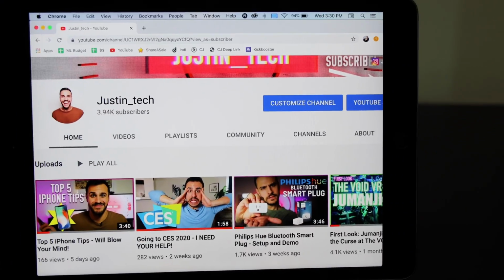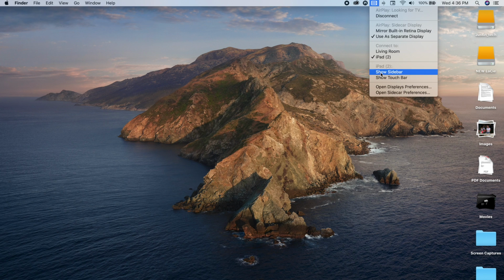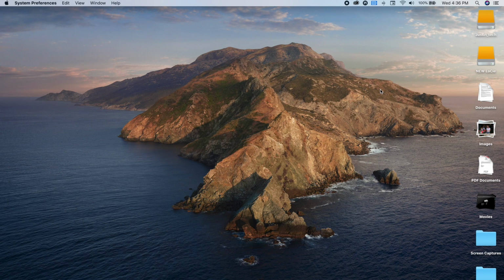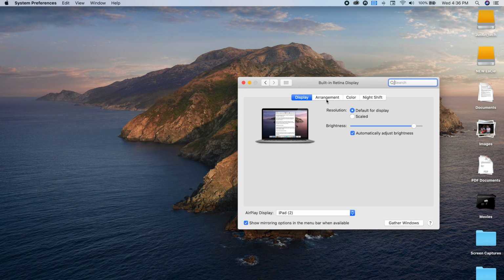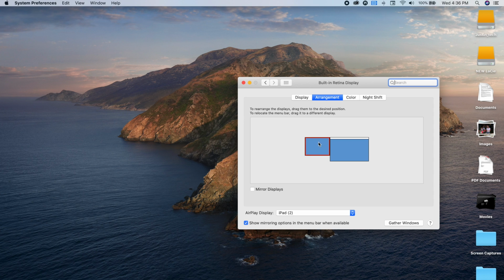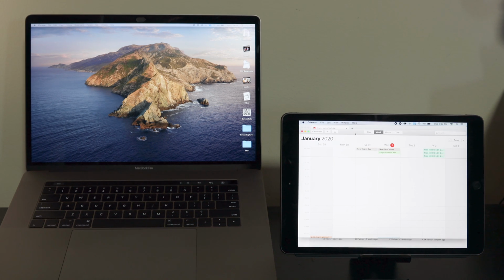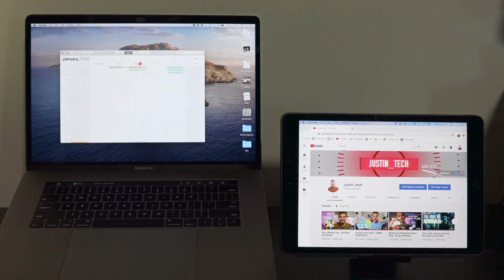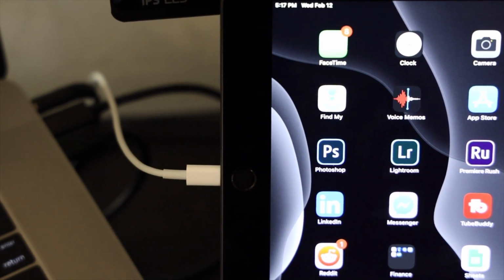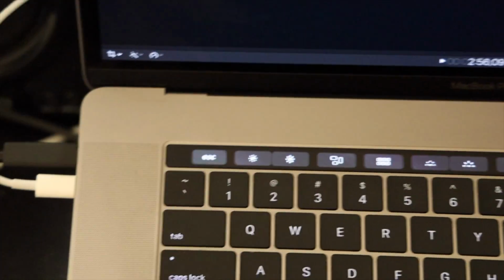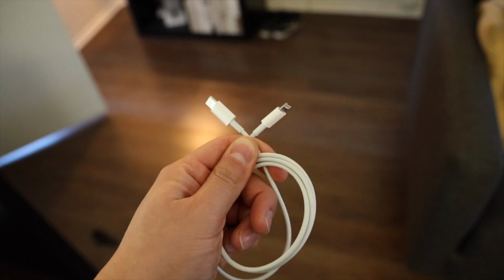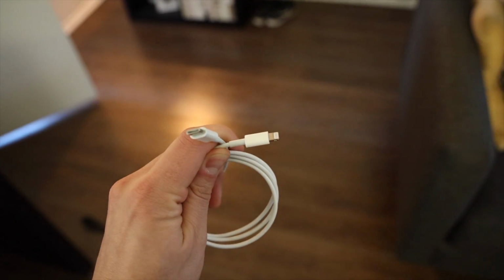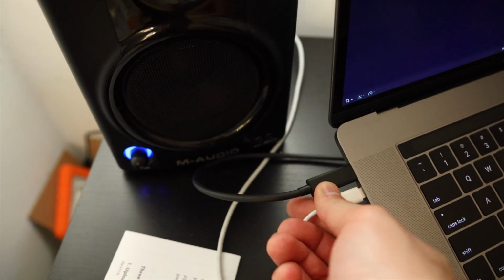To rearrange the iPad screen, just click the iPad button in the top right corner and click Open Display Preferences. From there, go to the Arrangement tab and drag it to where you want it located. This was all done wirelessly. If you want to keep your iPad charged, you can also connect it directly with a Thunderbolt cable. For my setup, I needed a USB-C cable. I threw a link to it in the description below if you want to buy one. This connection will also be a bit more stable.